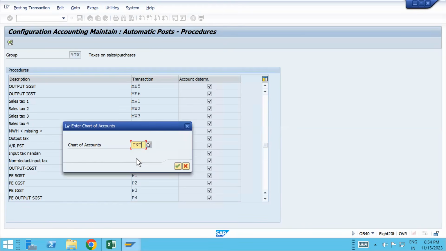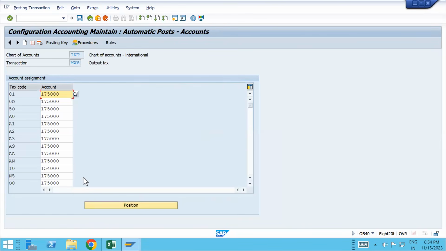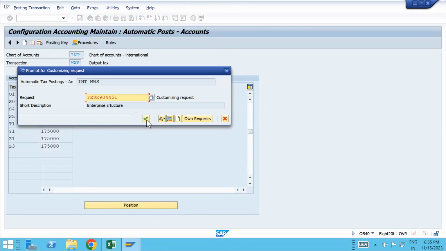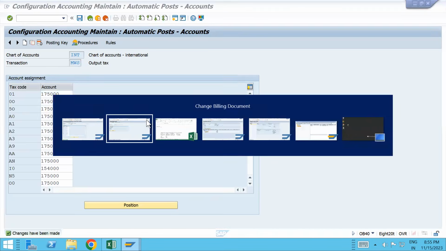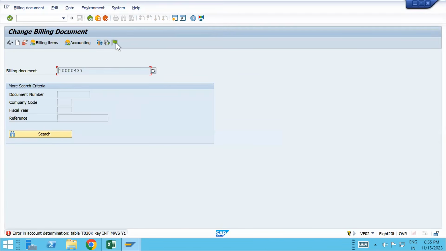So now you need to go inside your Y1 and give the standard GL account and save it. So that is all about that error. Now click on release. The document is posted.